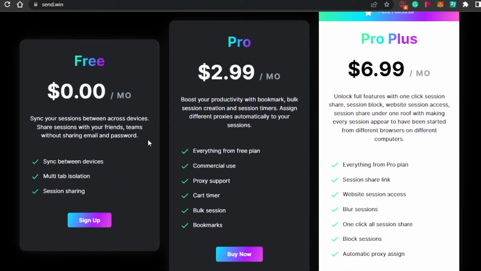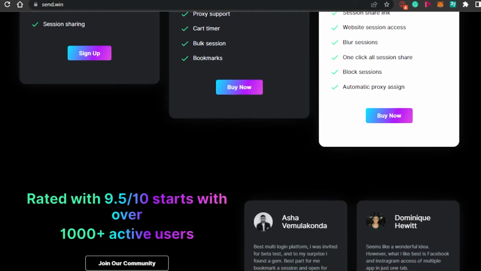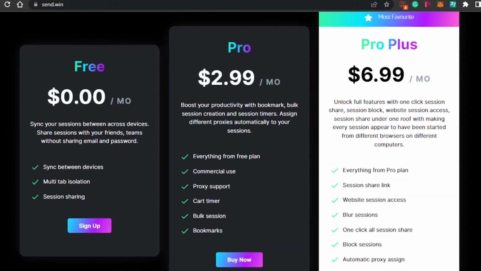So we have a free plan which is $0 per month, gives you a sync between the devices, a multi-tab isolation, and a session sharing as well. Then we have a pro for just $2.99 per month. It also has a proxy support, it has commercial use and everything in the free plan. And then we have a pro plan which is going to be $6.99, and it has everything in the pro plan. It also has a session share link, website session access, blur session, one-click all session, block sessions as well. So these are the pricing plans. You can get started with any of these.